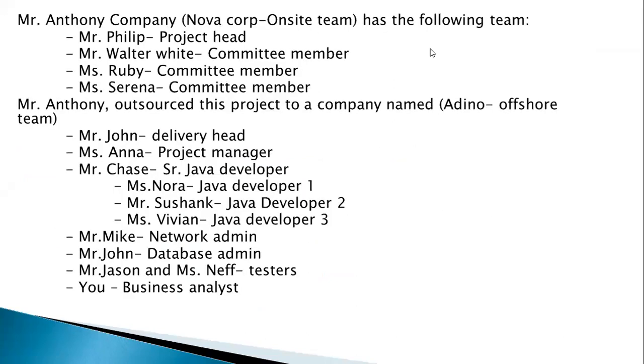Okay, so guys, basically the team has this. Mr. Anthony has a company called Novacord, and this is the team. Mr. Philip is the project head. Mr. Walter White is a committee member. Miss Ruby is another committee member, and Miss Serena is another committee member.